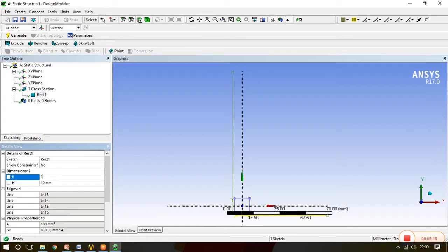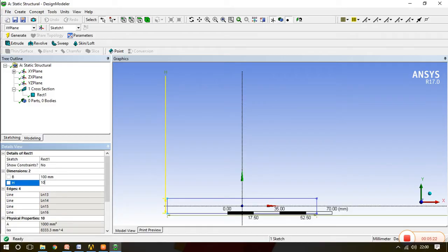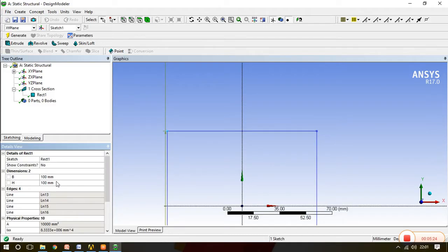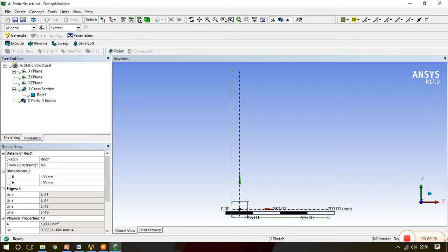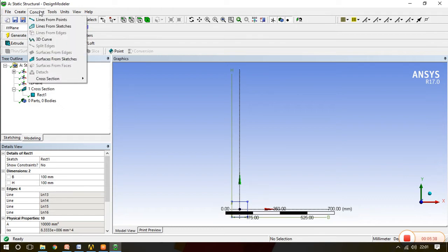So it is 100 mm by 100 mm, what we have as the cross section of the rectangle. So it is actually a square. So we are here with a rectangle of 100 mm by 100 mm cross section, and the length we have already given. So now click generate and go to concept again. Now this is the third step. First give the length, then the second step is to give the cross section, and the third step is lines from sketches.